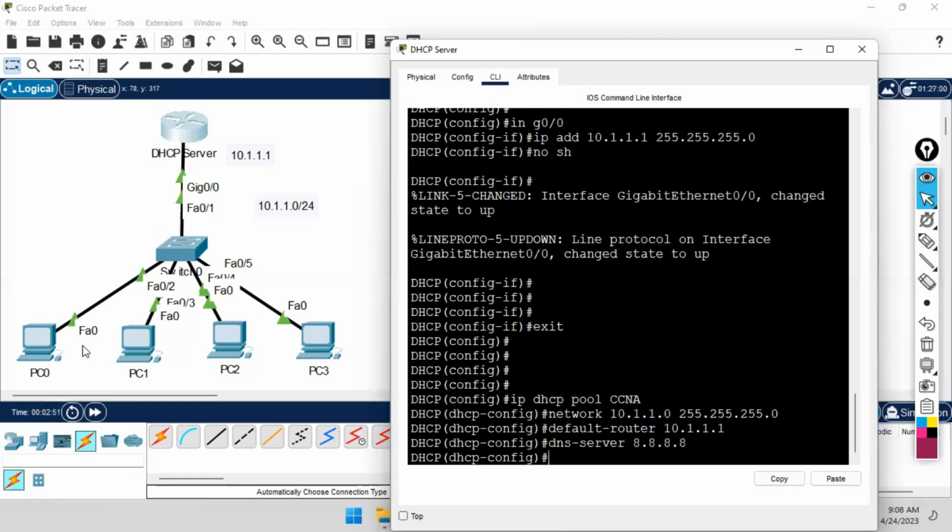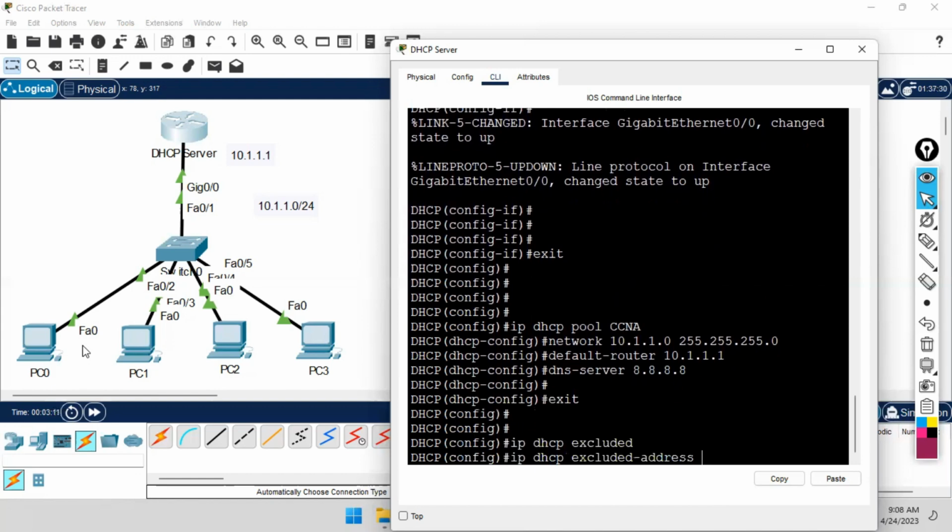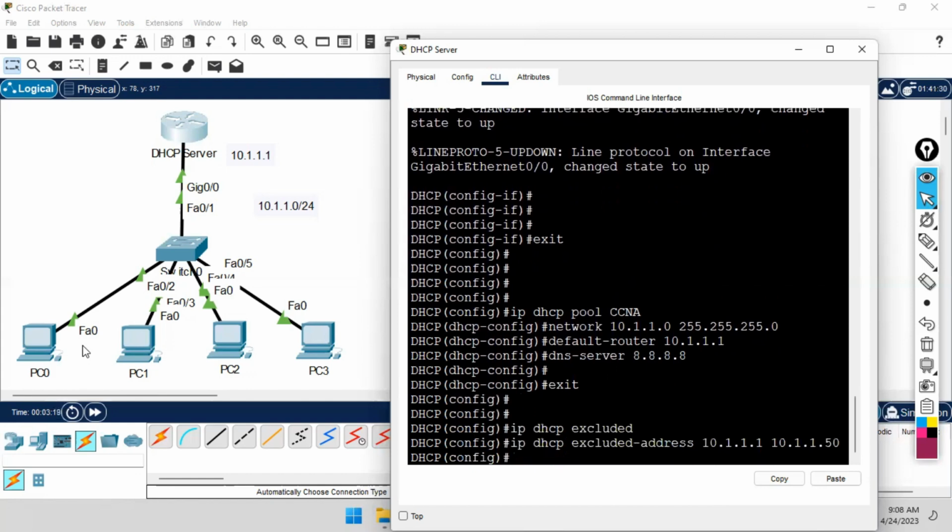Now let's say you want that your DHCP server should not be assigning the IP addresses from 1 to 50. Sometimes you want to reserve some IP addresses so that you can assign them statically. Okay. So what will you do? You will give the command. What command will you give? ip dhcp excluded-address. Okay. And from where? 10.1.1.1 till 10.1.1.50. So now my DHCP server will assign the IP address from 51. Okay. See, check.